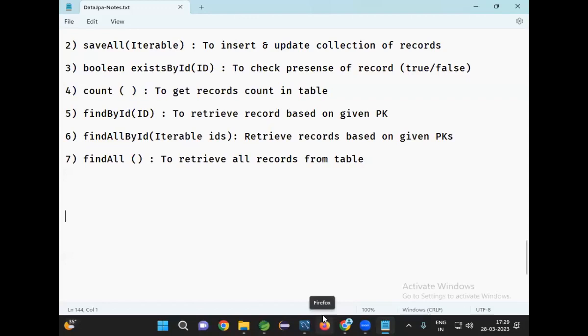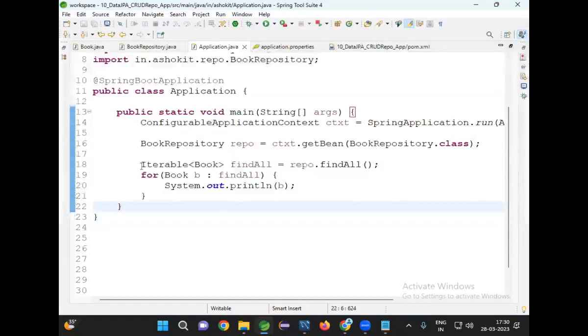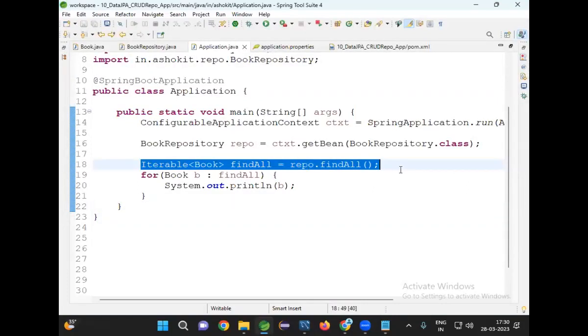We need to get the result set. We need to move the cursor. We need to take the data from the result set. We need to set it to a Java object. We need to close the connection. But here, how many lines of code am I writing to get the data? Only one line of code.